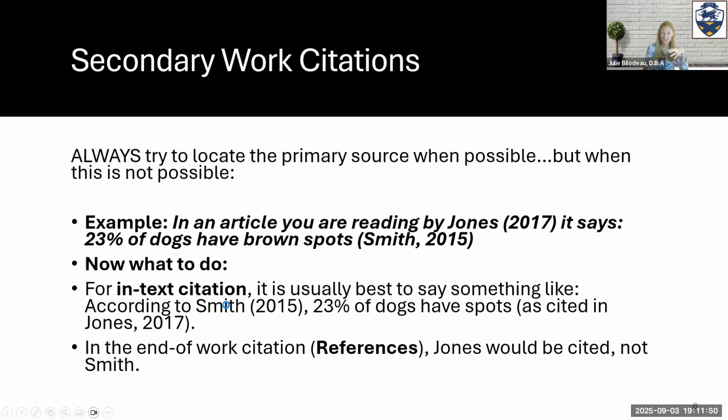Remember, we work with references. We don't work with bibliographies. A bibliography would say, go ahead and put Smith in, or anything you reviewed goes in a bibliography. A reference list has only what you physically, digitally, whatever, interacted with and used in your work.